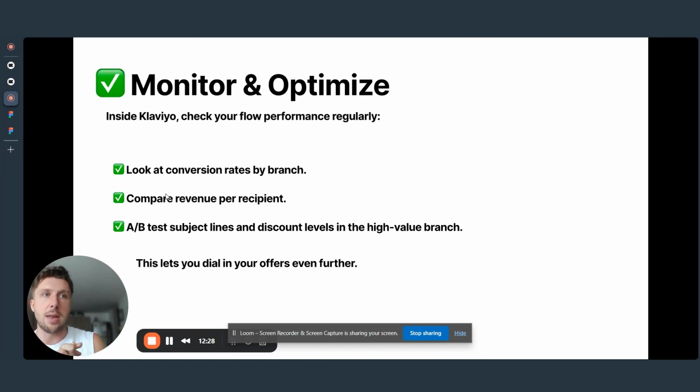Again, it's a lot easier to offer a lower discount to start with and then work your way up. I would recommend doing it that way. Start on a smaller discount and then work your way up. And some brands do the opposite. Start with a higher discount and work your way down. But again, you want to be making sure that you're dialing in the offers. You don't want to just stick with one offer. Every week, test a new offer in the high value branch to really find that sweet spot.